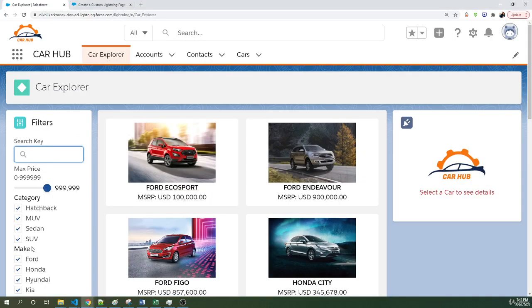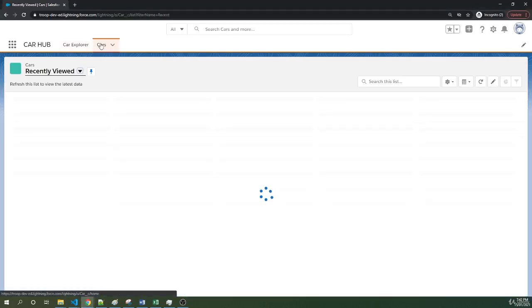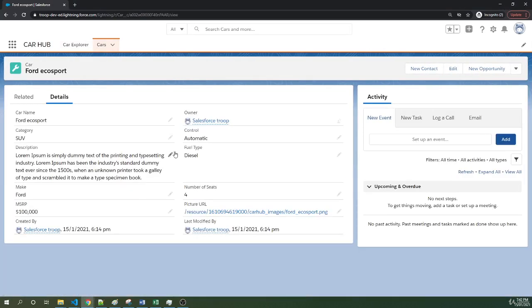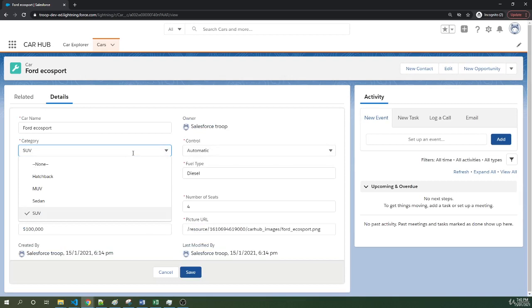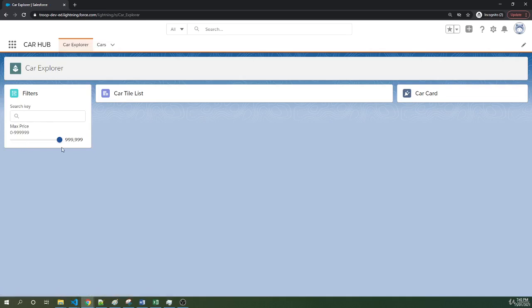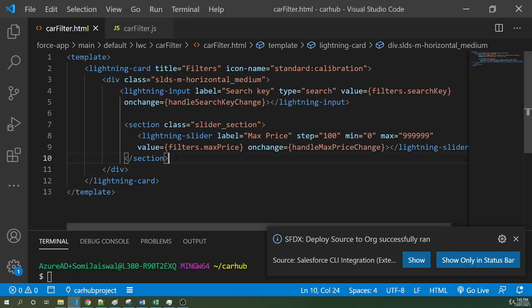So then we need a category and the make. And if I go to our app and go to the cars, if you open any record, you can see that the make and the category are both pick lists, right? So here we're gonna use the LWC getPicklistValues wire adapter to get these values. So let's go back to our page, and now here we'll bring our category and the make. We want to build the category, so first create the section.